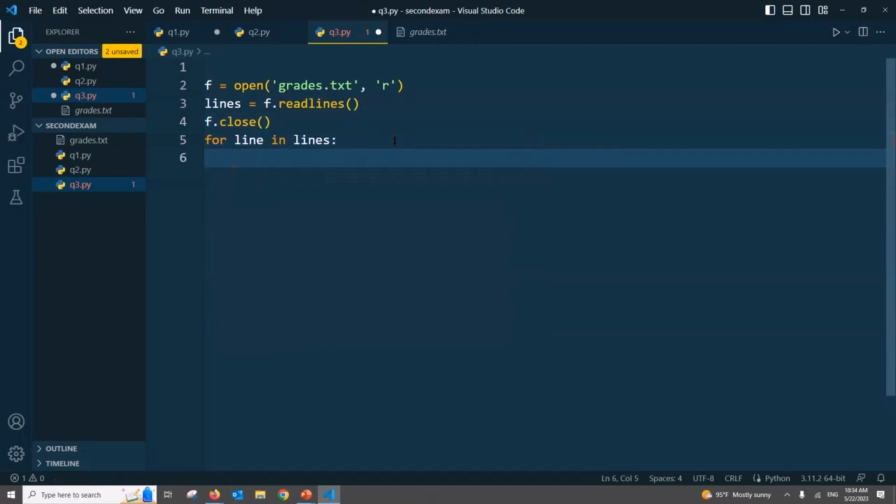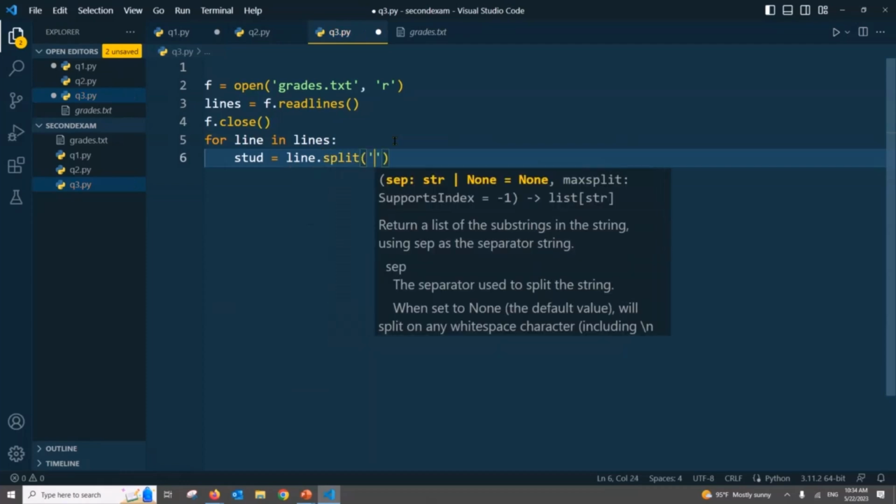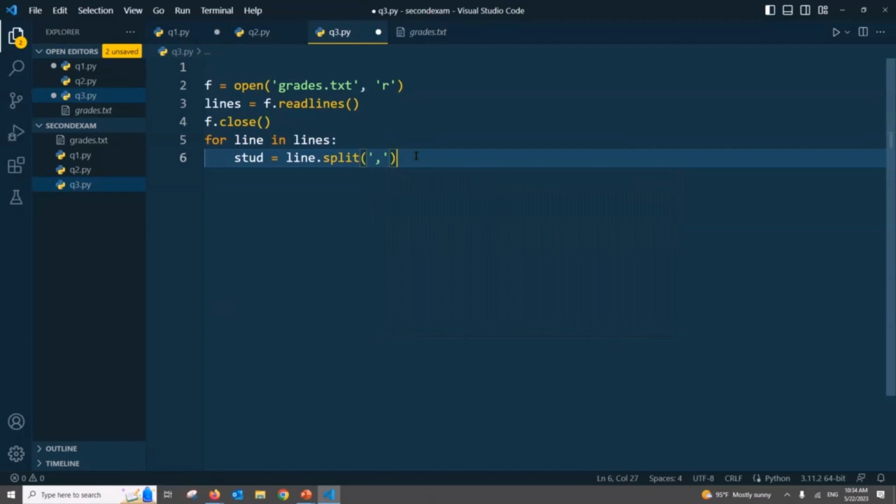Good. For line in lines. So now let us say student data is equal to line dot split, using which splitter? Comma. So now we have a list of fields.